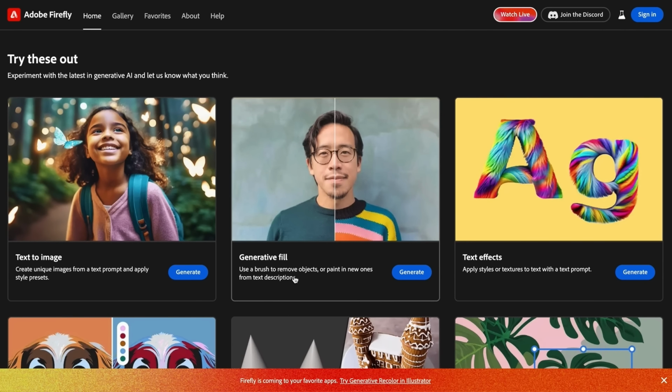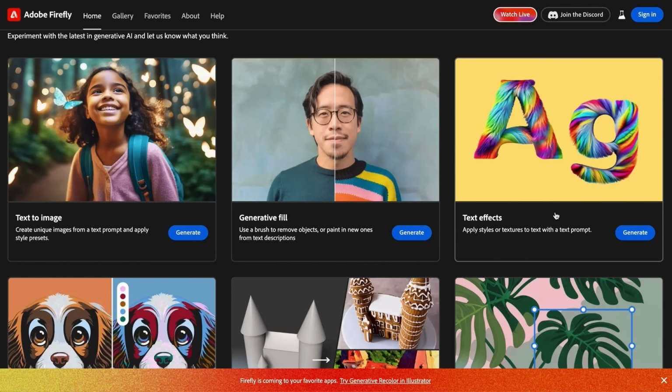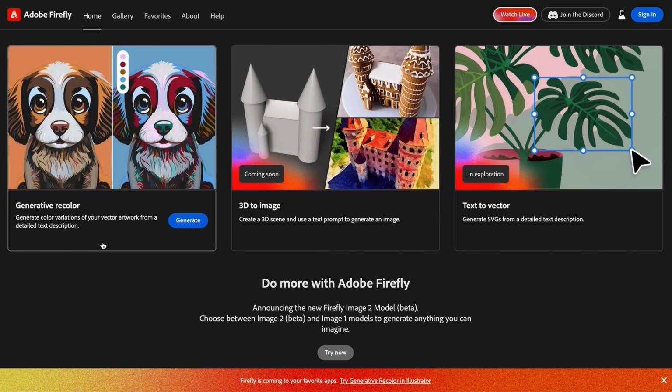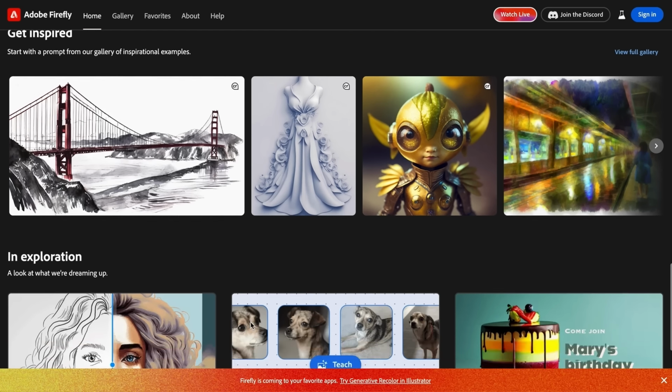You can use a brush to remove objects or paint in new ones from different text descriptions. You can apply creative styles or textures to text. You can generate color variations of your vector artwork. You can create a 3D scene and use a text prompt to generate an image. You can also generate vector files from a detailed text description. You can also get inspired by looking at a gallery of some examples.